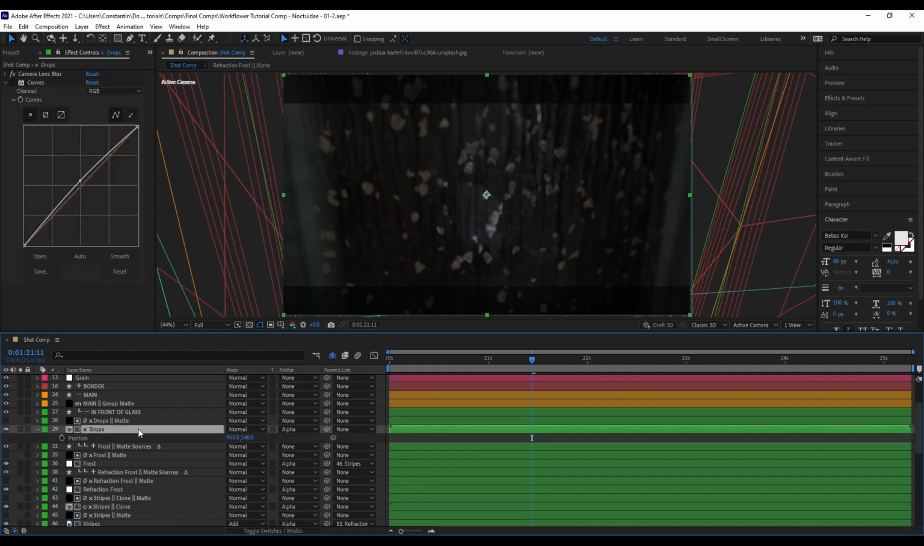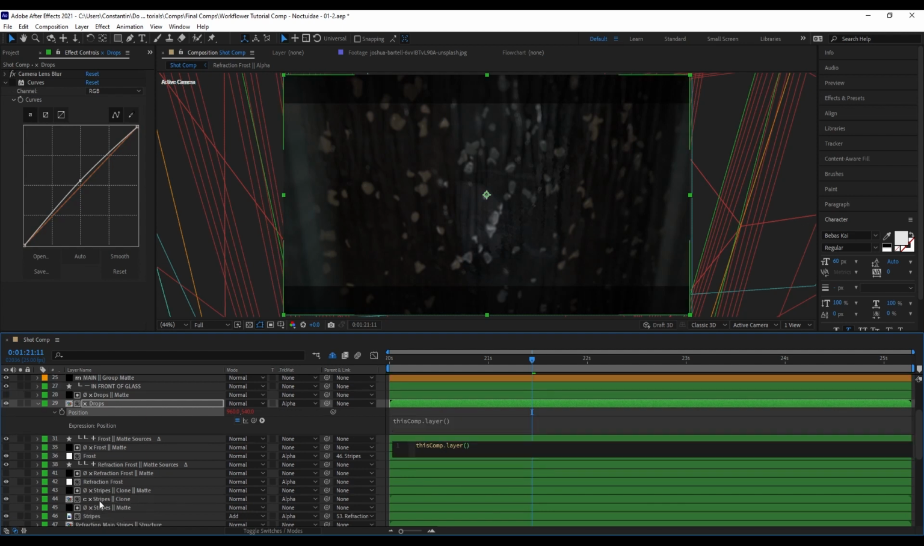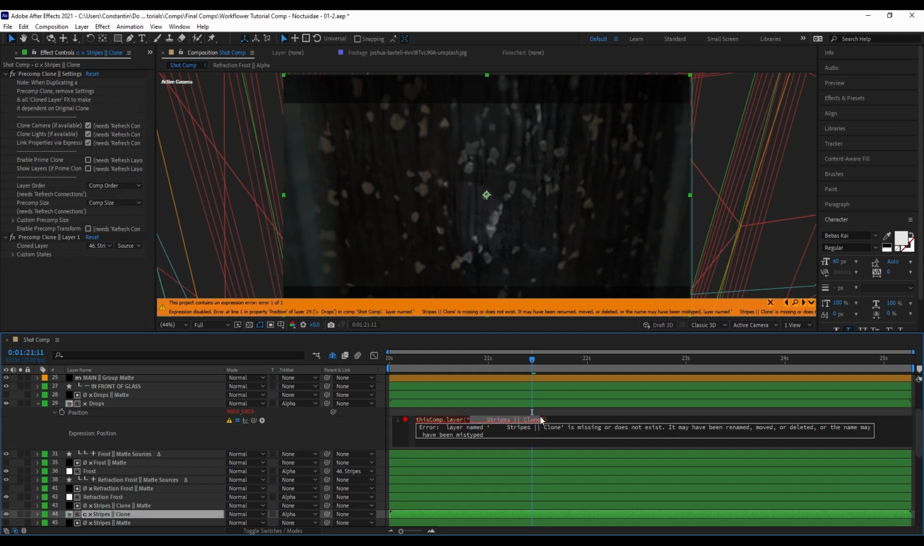But let's say you want to write an expression here, and I want to reference another layer. This here, the stripes clone, for example. So I can't really reference that because it has this special character. So I would have to go here, copy the entire name, instead of just typing that. So this is why there's this expression mode.